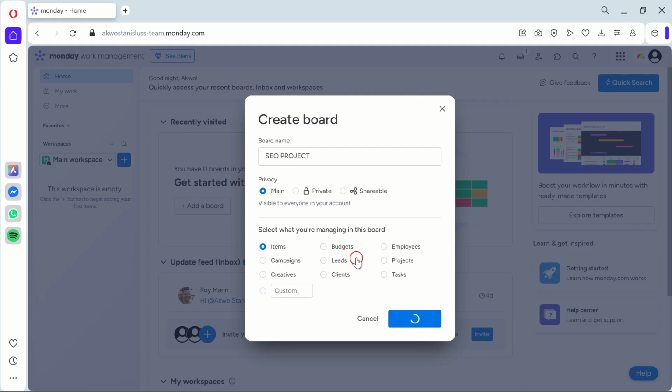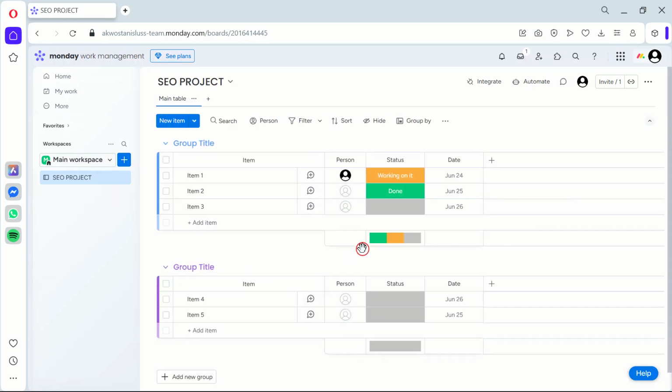Go to the left-hand menu, click on Add, and then Board. Name it according to your project for easy identification.